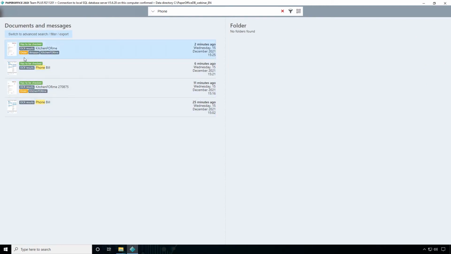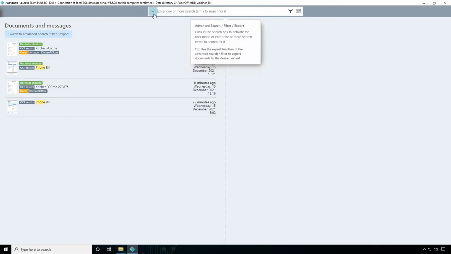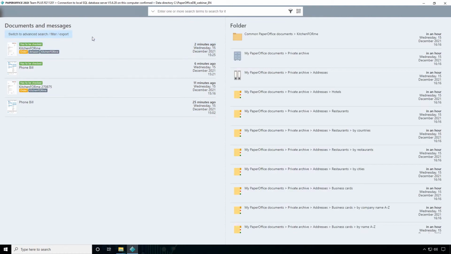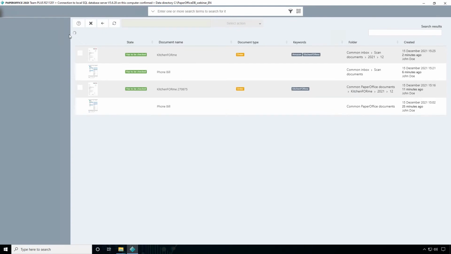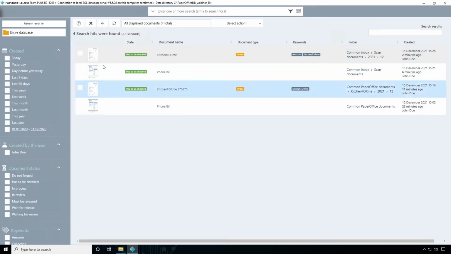But I'll remove everything from here, because we still have the advanced search and filter options. I always recommend searching using the advanced search. You can easily filter out a lot more. Therefore, keywords are the be-all and end-all. Now, I click on it and all documents are displayed first, as we can see here.